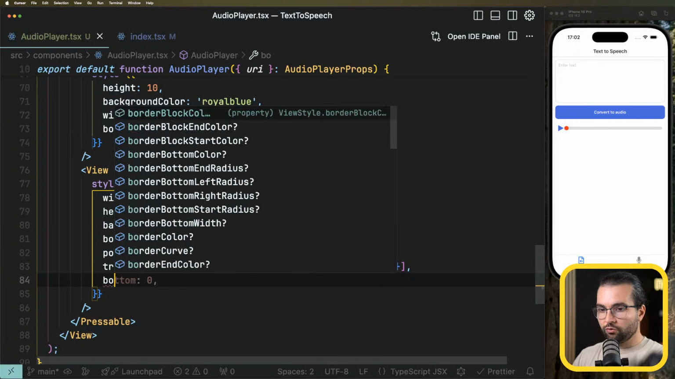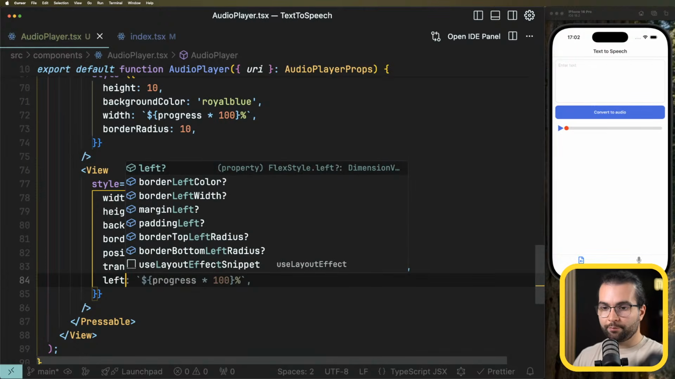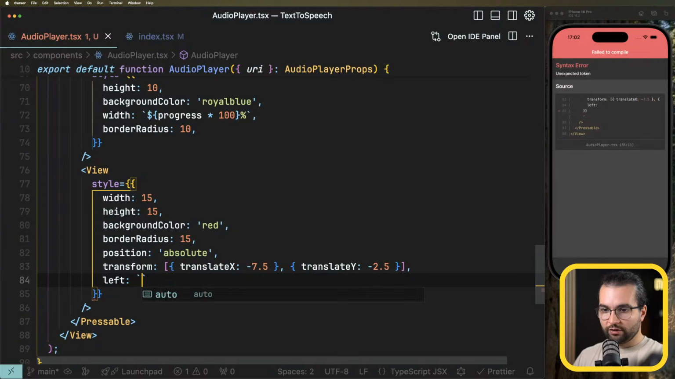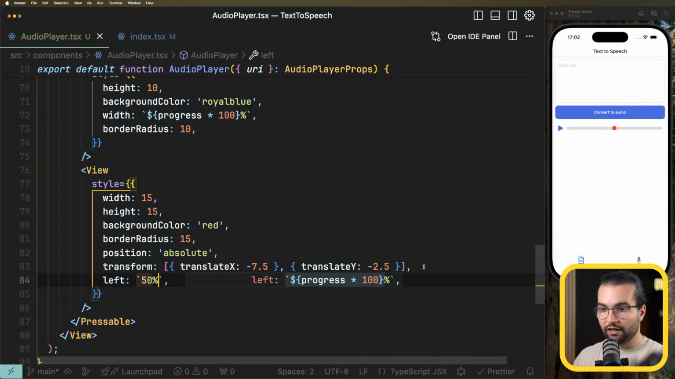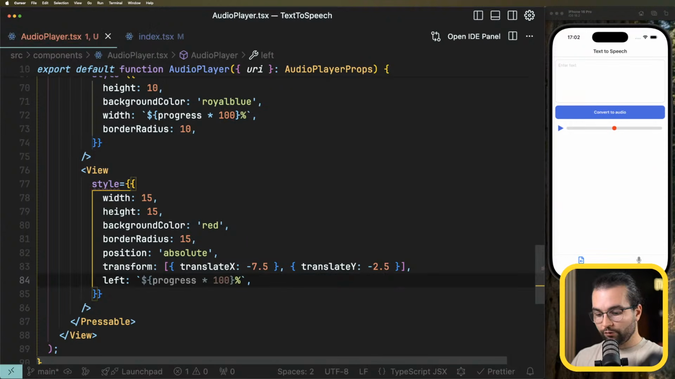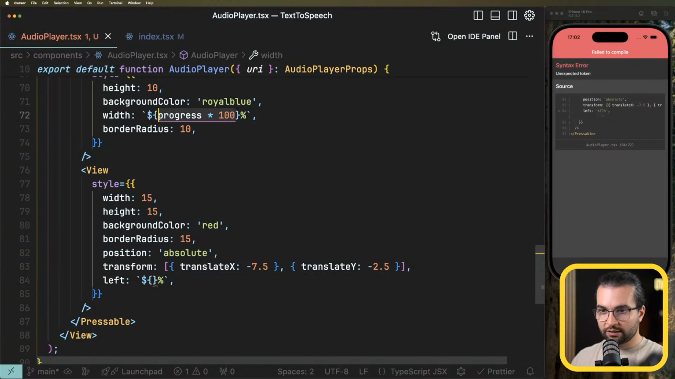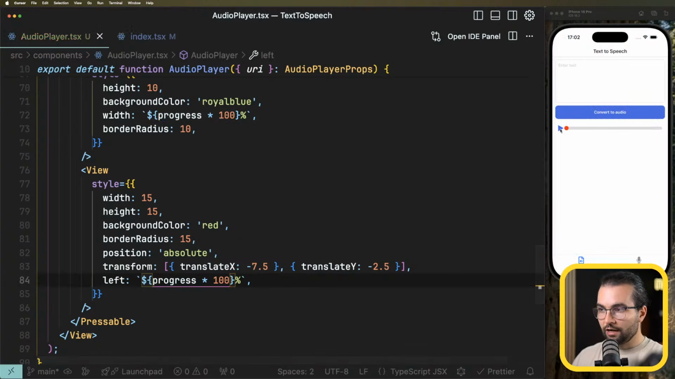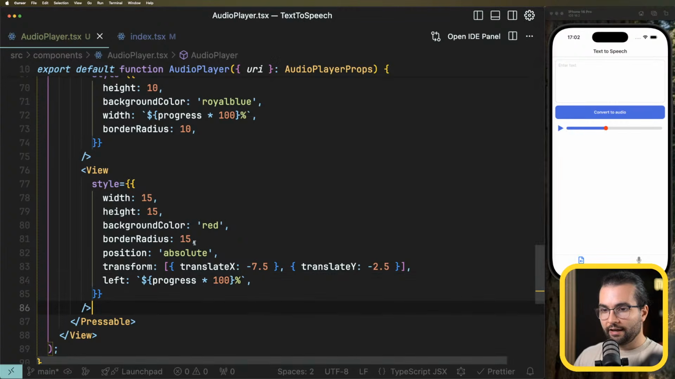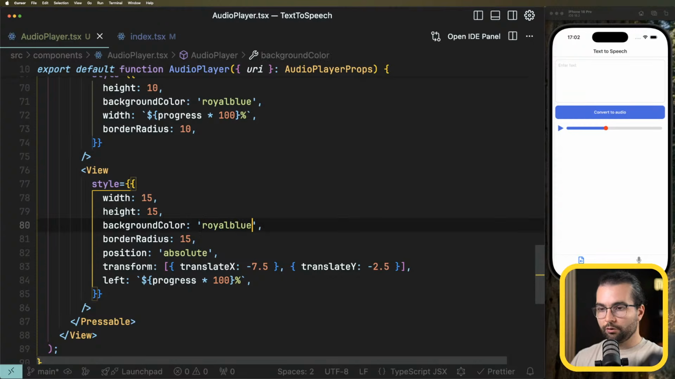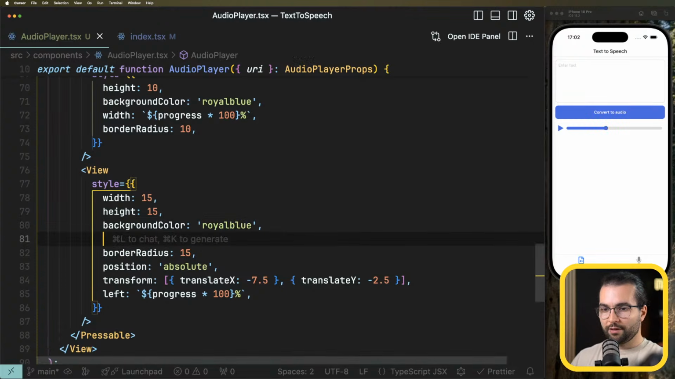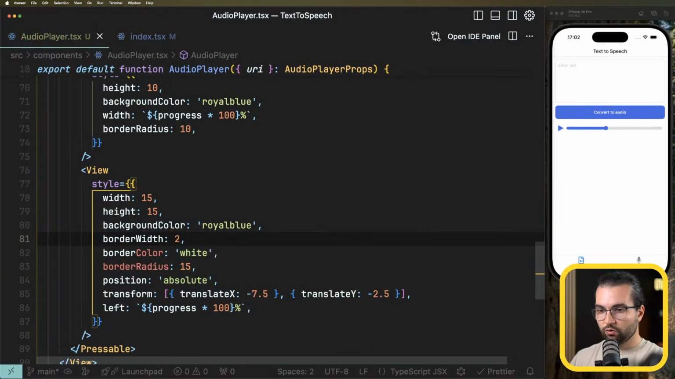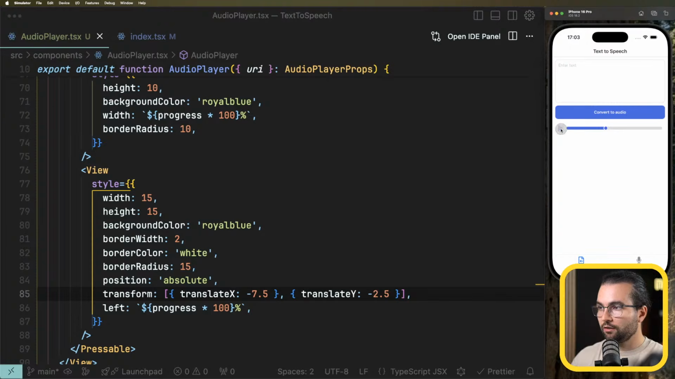And you can even do, in the left position, you can say, I don't know, 50%, and that's going to put it in the middle. But what you want to do here, instead of 50%, do the same thing as here, progress multiplied by 100. So now we have a dot as well. And I can make it royal blue, like this. Maybe it needs a border with 2, color white. I don't know if it needs it, but maybe it looks good.